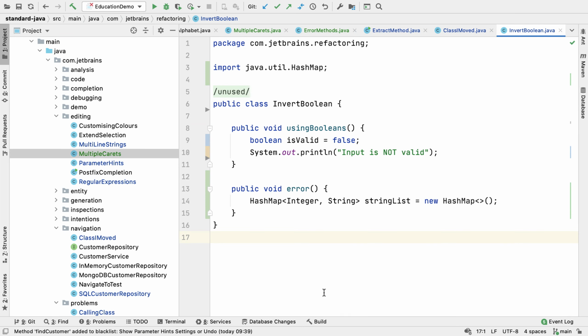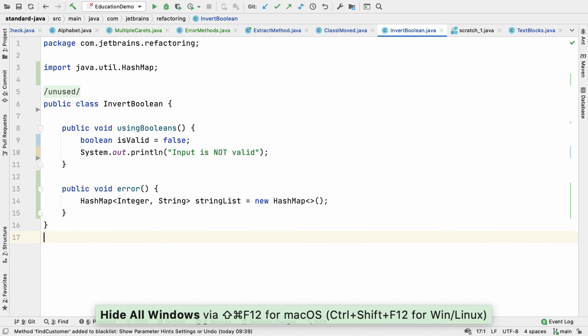This is what IntelliJ IDEA looks like out of the box. For the purpose of the demo today, I hid some of this stuff to help you focus on what I wanted to show you. However, let's take a quick look at how you can configure it. First off, you can maximize your code space using Shift, Command and F12 on macOS and Control, Shift and F12 on Windows and Linux. Now, let's start hiding some things.